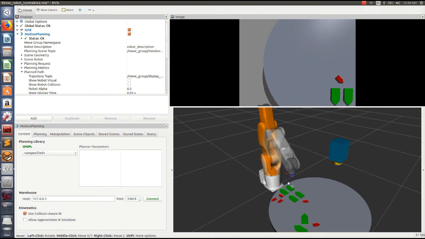Same thing here, you need to take care of the orientations and the positions of the robot arm and these pieces. So that's a requirement for this assignment.